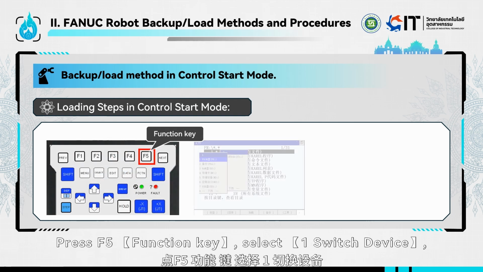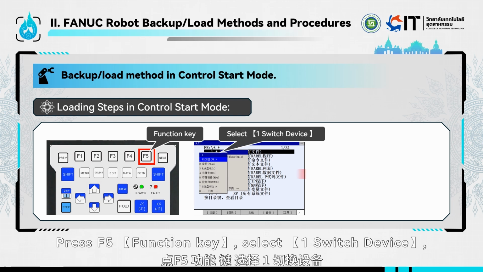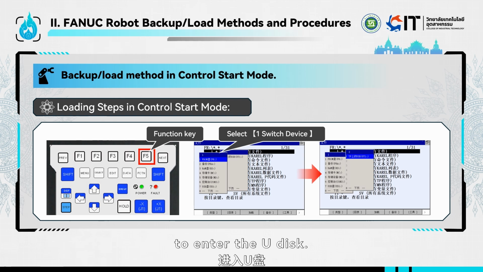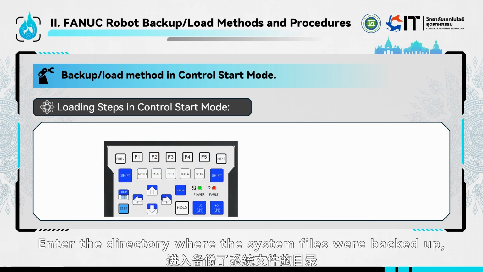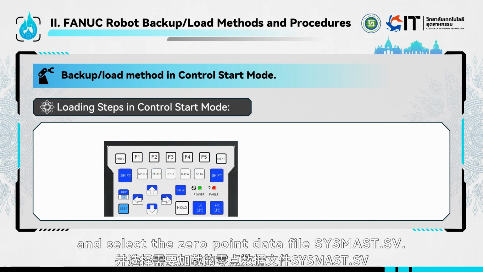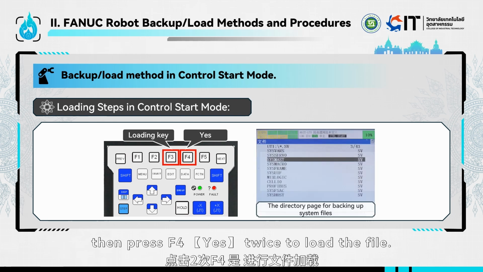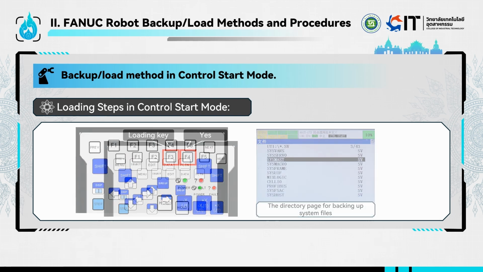Press F5 function key, select one switch device, and choose USB on TP UT1 to enter the UDisk. Enter the directory where the system files were backed up and select the 0-point data file SYSMAST.SV. Press F3 load, then press F4 yes twice to load the file.